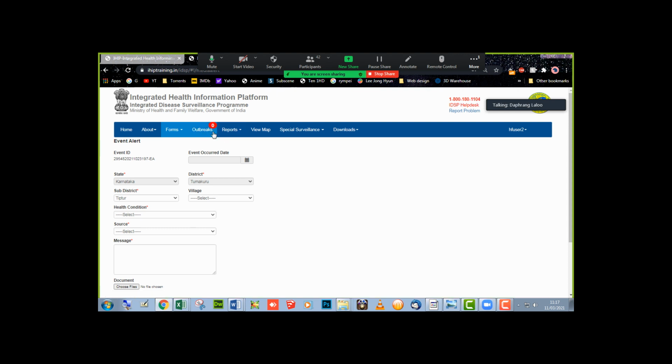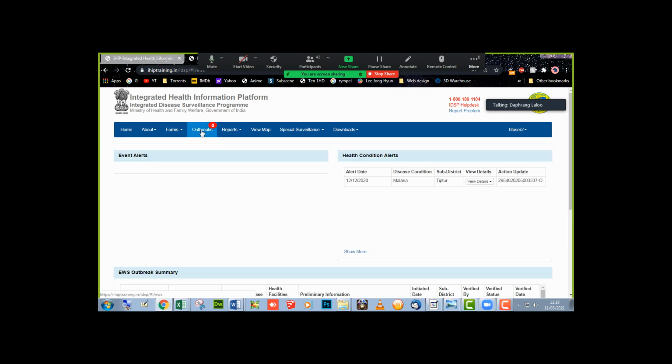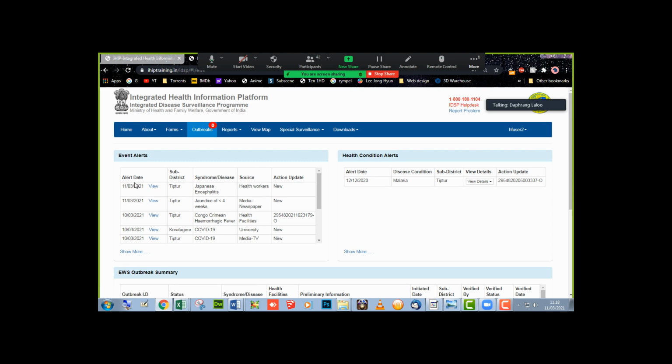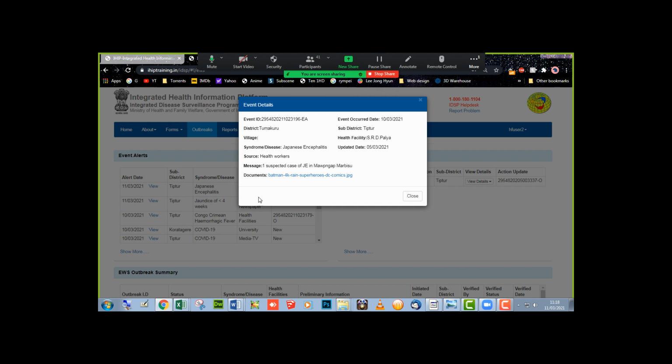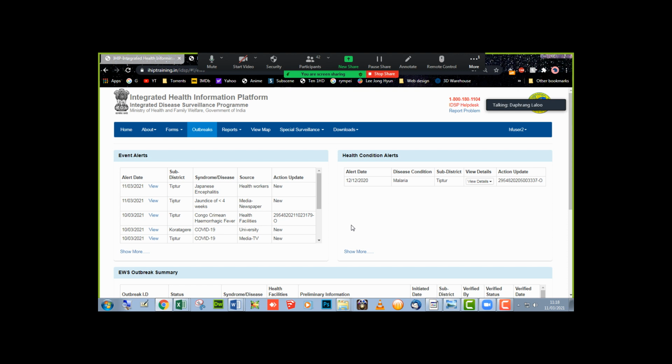And this information will also appear in this outbreak. Okay. This one is new, GE. If you click on this, you'll be able to find this information given by you. So once the DSO receives this information that one suspected case of GE in Maungap, Barbishu, he will send the RT member to the area and try to investigate this incident.